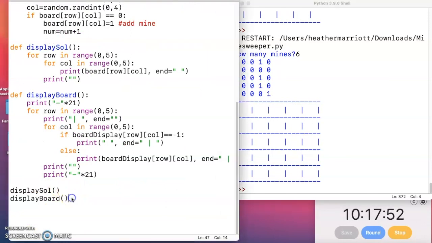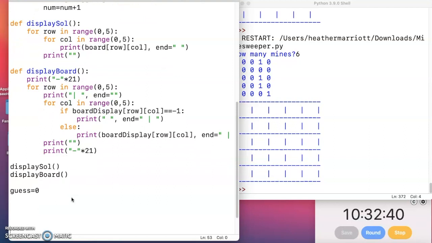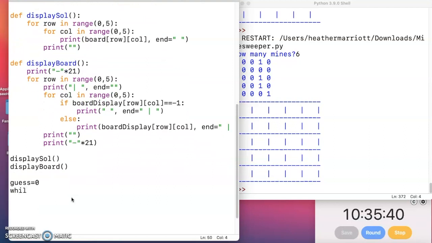So we've displayed the empty board, and now I need to ask the user where they would like to go, what their guess is. So I'll make a variable guess. I'll say they've had 0 guesses at the beginning. The game will end when they've done every possible guess and they still haven't hit a mine, or when they've hit a mine. So if the number of guesses is less than 25, but really they can't do 25 guesses because some of those guesses would mean they hit a mine. So 25 minus the number of mines, that's the maximum number of guesses they could do.